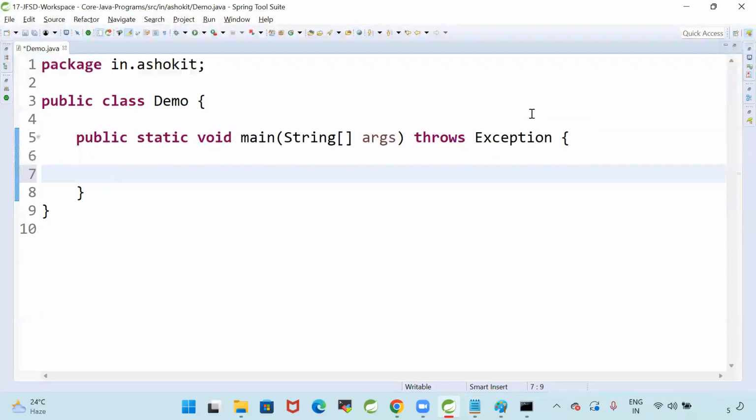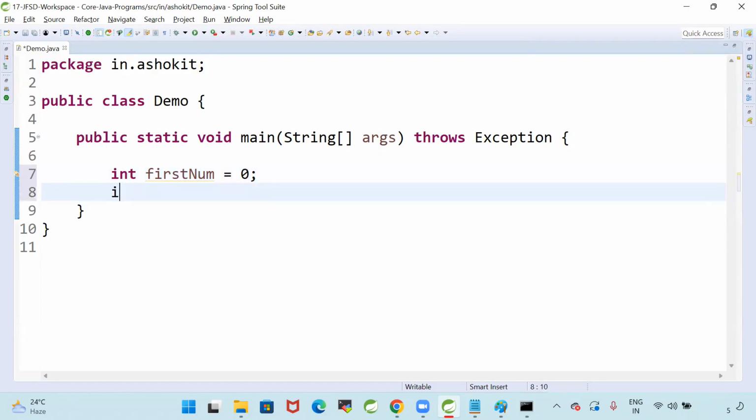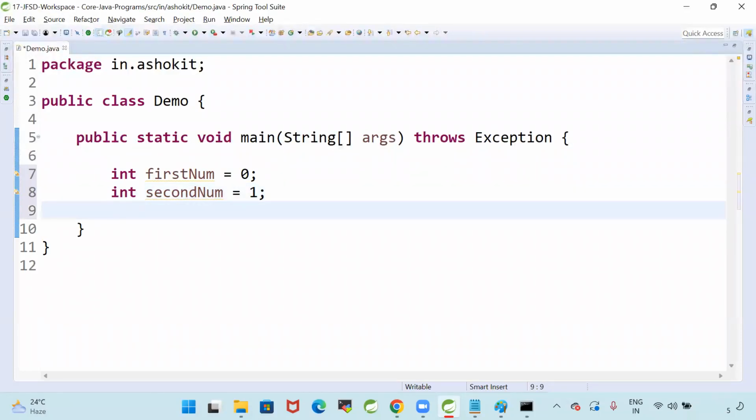So first let me take int firstNumber is equal to, in the Fibonacci series, what is the first number? 0. And what is the second number in the Fibonacci series? 1. The sum of first number plus second number is equal to our third number.